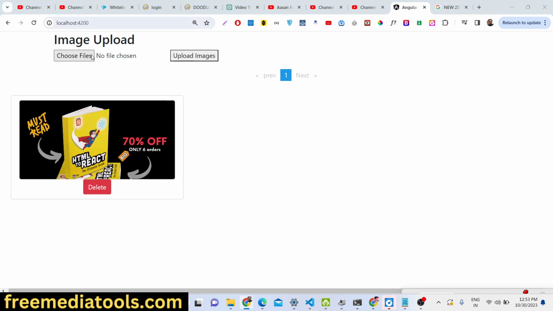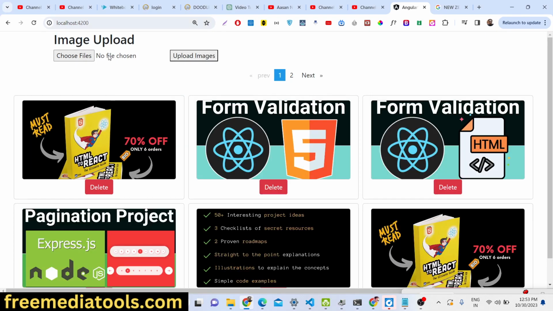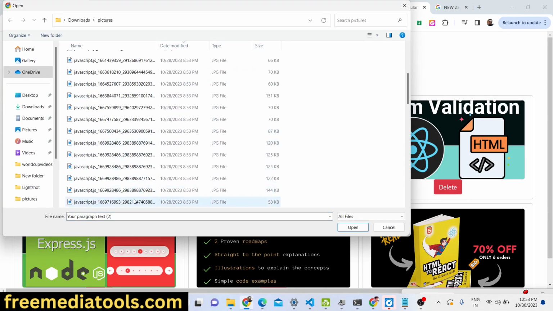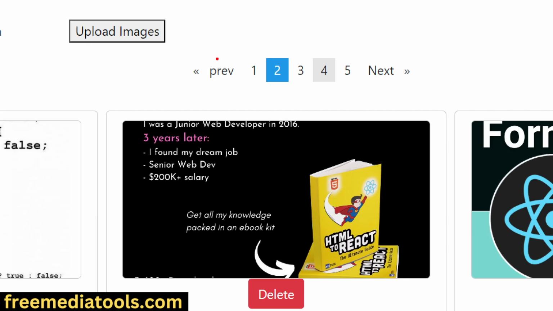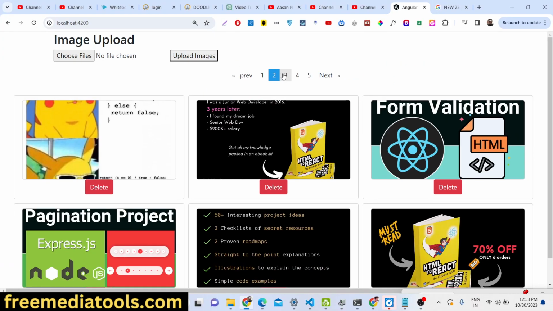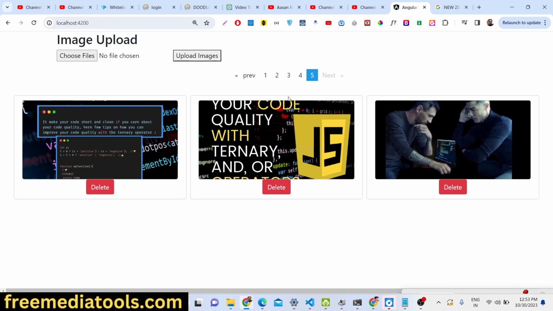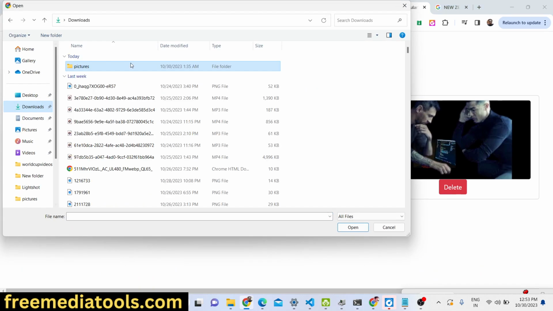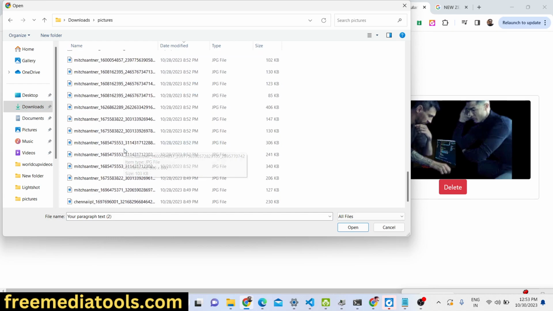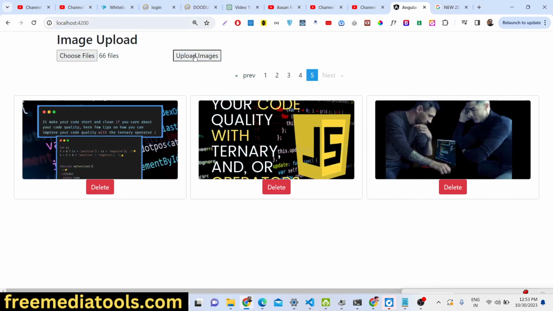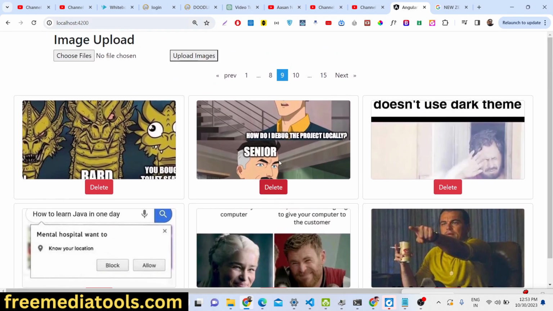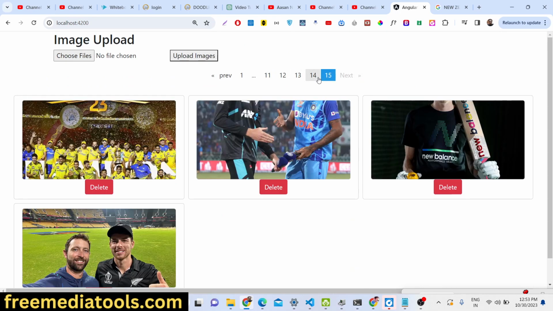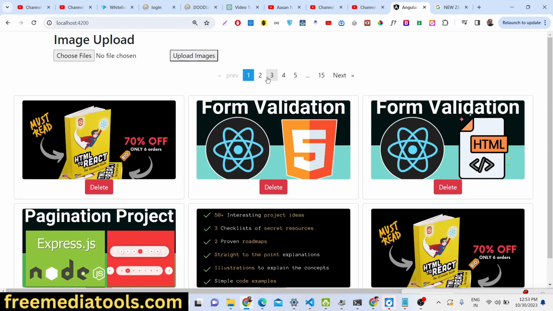You can upload the images, delete them, just see them in pagination kind of stuff. If you select more images like this, these pages will be created automatically. You can see previous, next, third page, fourth page, fifth page. If I select more images like this, 66 files, now you can see it automatically calculates all the pages. So this is your pagination, guys. You can see that. So very awesome application, guys.